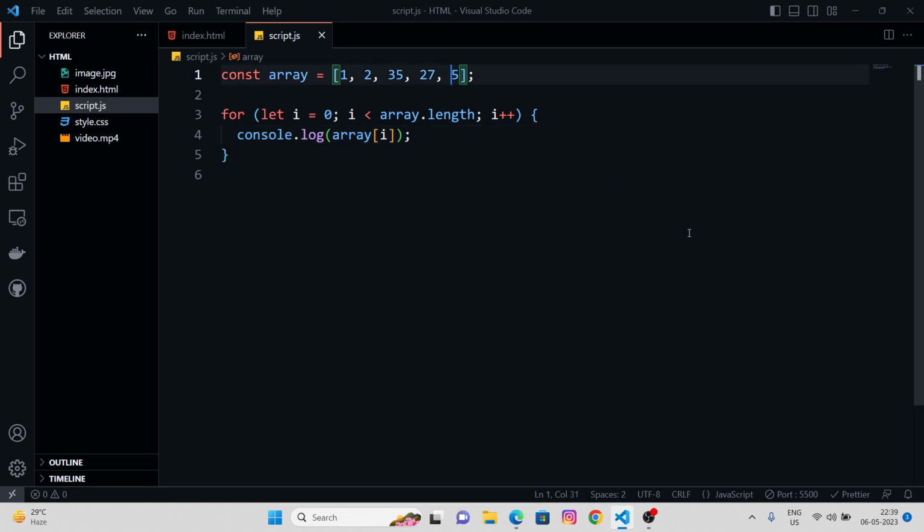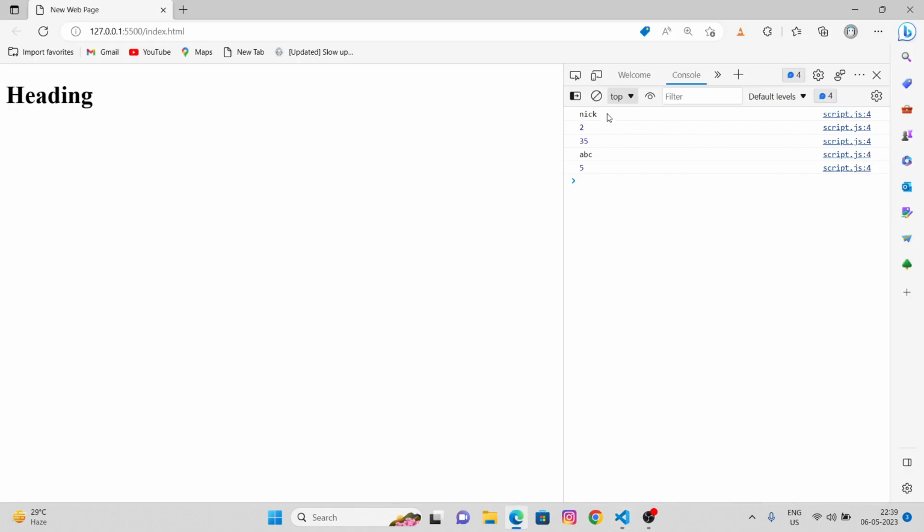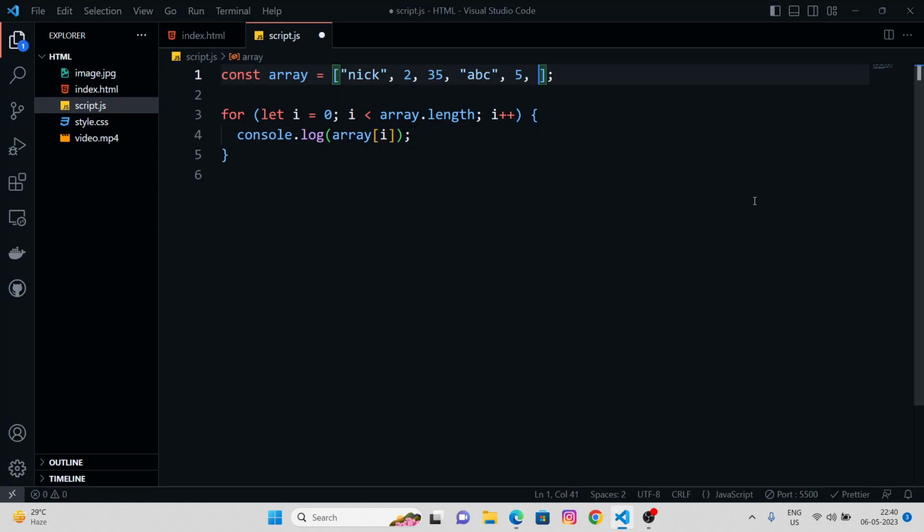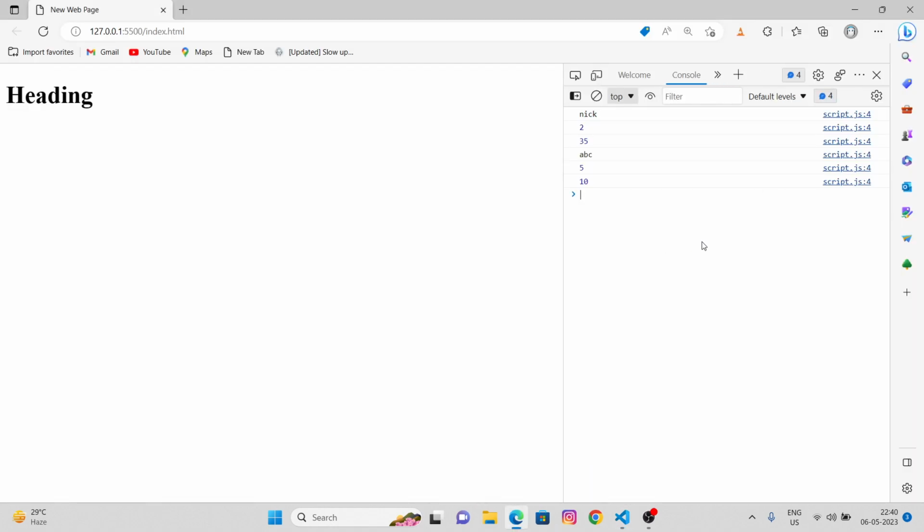Also, you can give some strings here as well, rather than digits. Hit save. We got nick, 2, 35, abc, 5. So this says something about arrays.